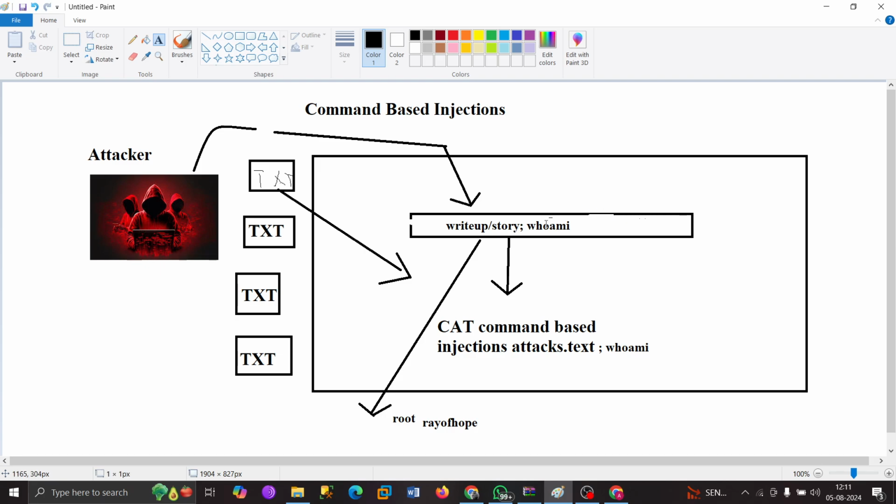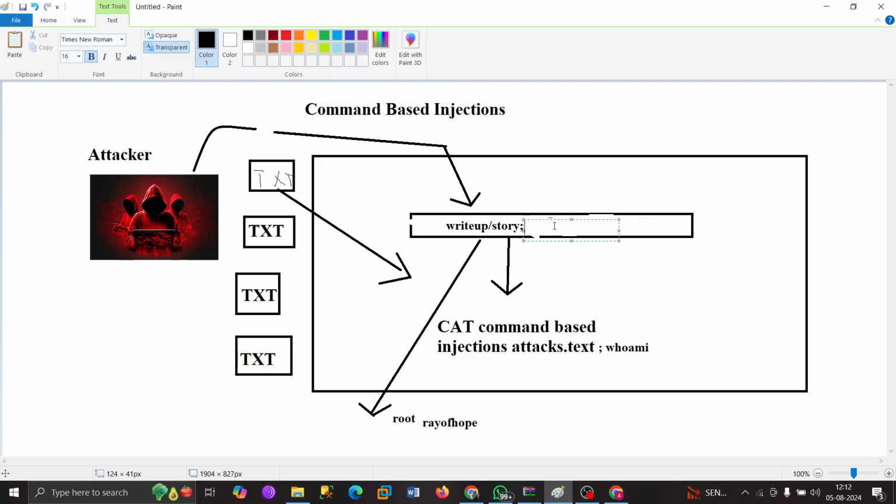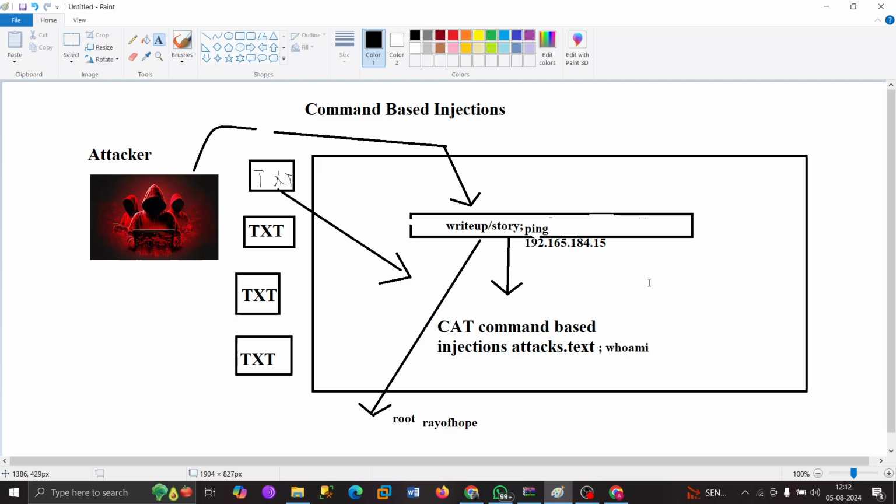And not only whoami, you can perform several commands. Suppose I can perform ping with an IP address, like 192.168.1, anything like that. We can use Burp Suite to understand the traffic, and then we can perform multiple attacks. All you need now is to understand the fundamentals behind command based injection.